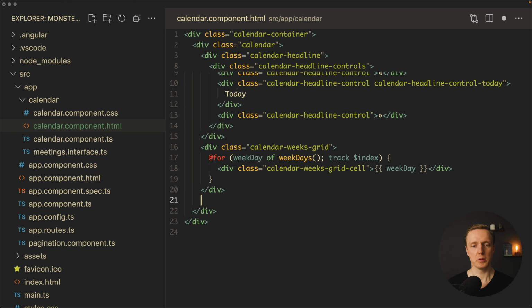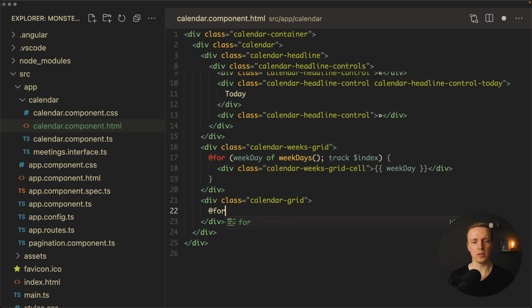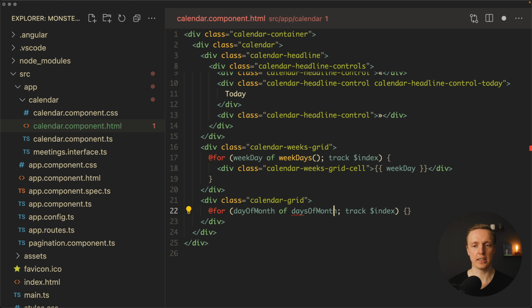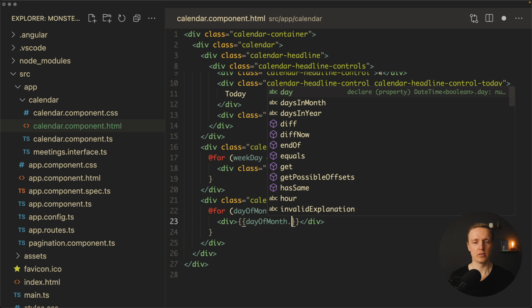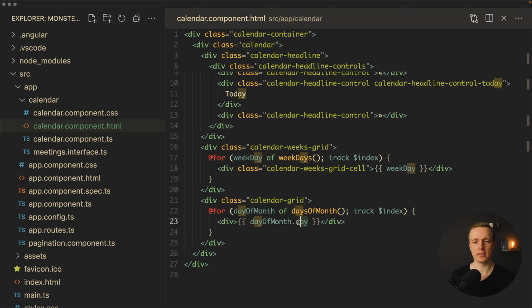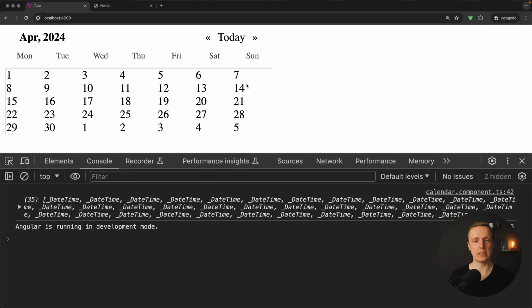After our week grid, we want to render our calendar grid that we prepared. So here let's use calendar grid, and inside we also need a for loop for days of month. So here will be day of month, and here is our array with days of month, and inside we want to render a div with the content day of month dot day. And actually this is really nice because datetime inside Luxon has a reference to the day in the month. As you can see in browser, it was rendered, but styling is not there yet.